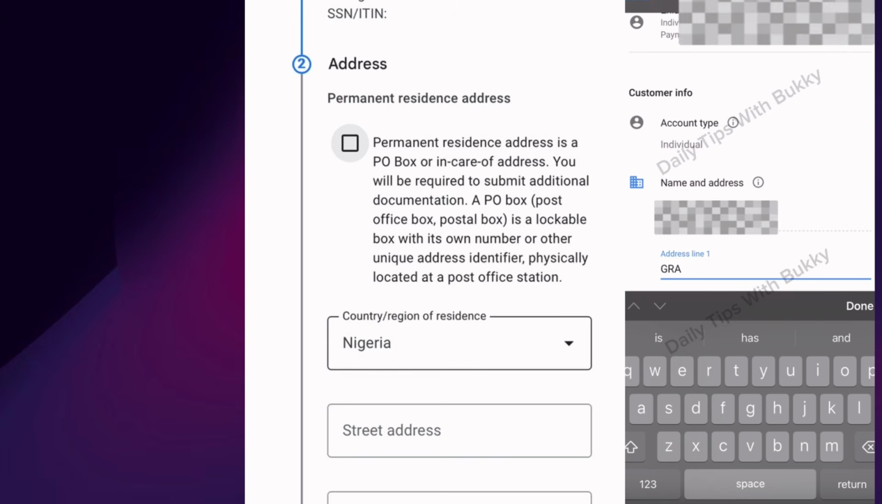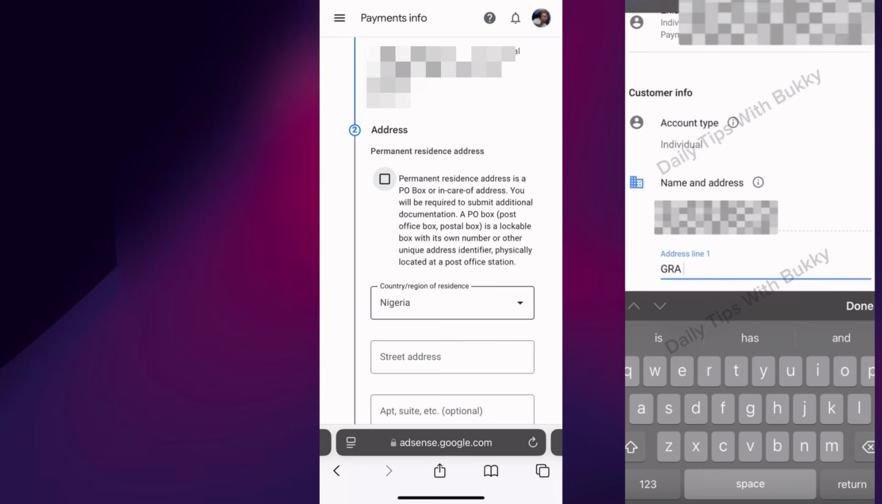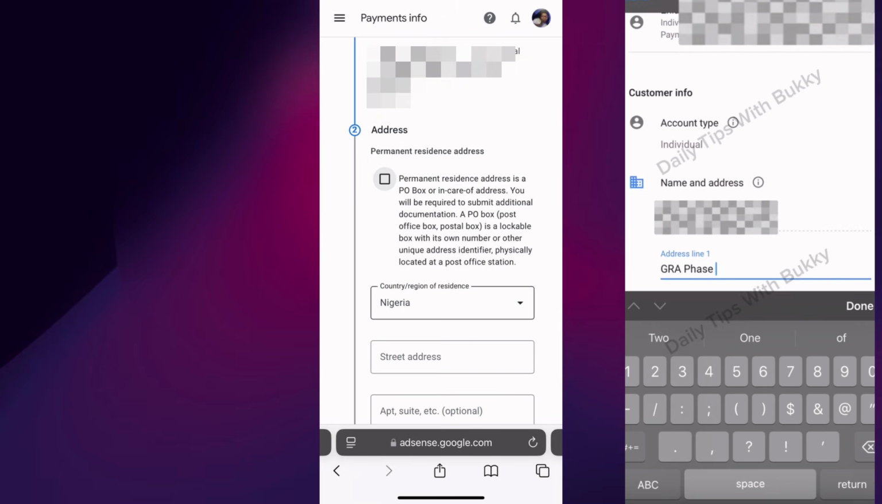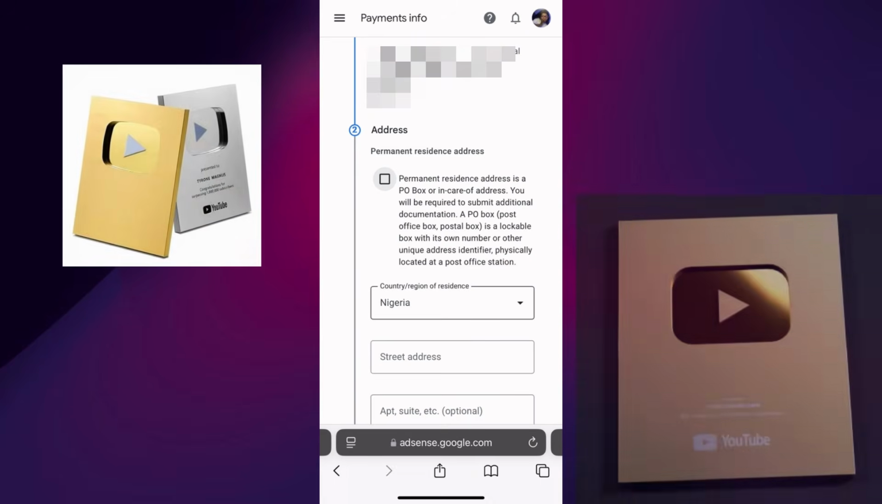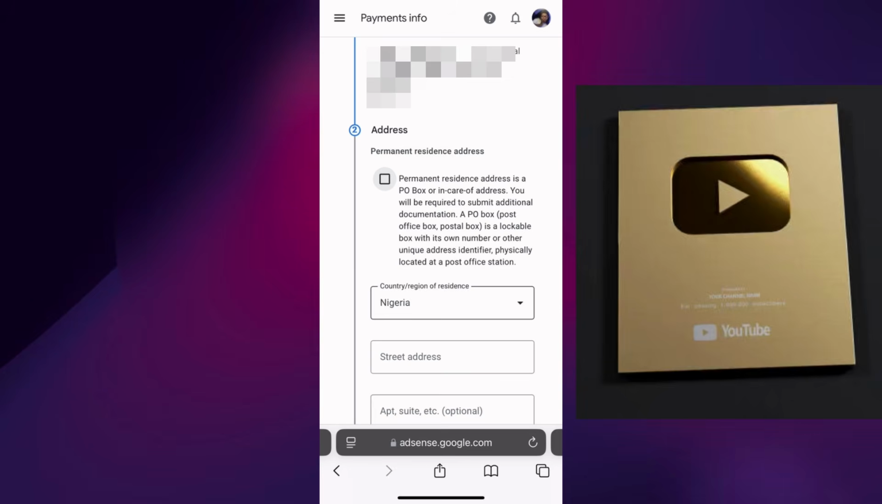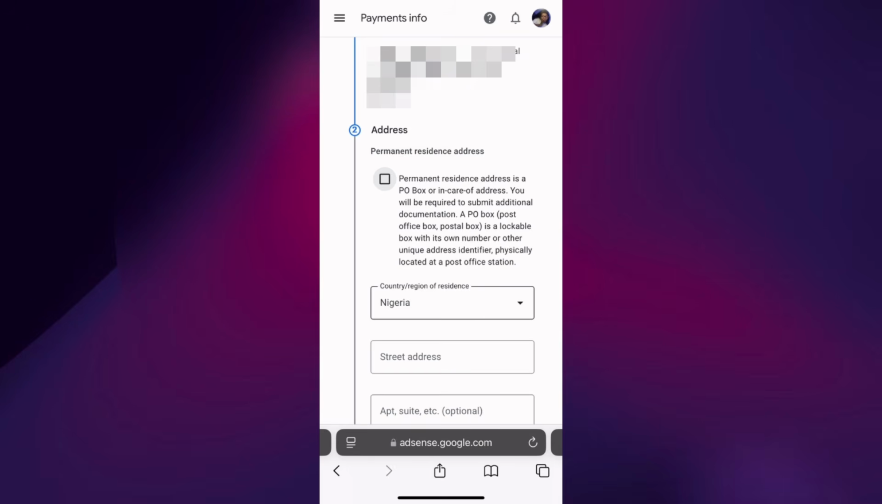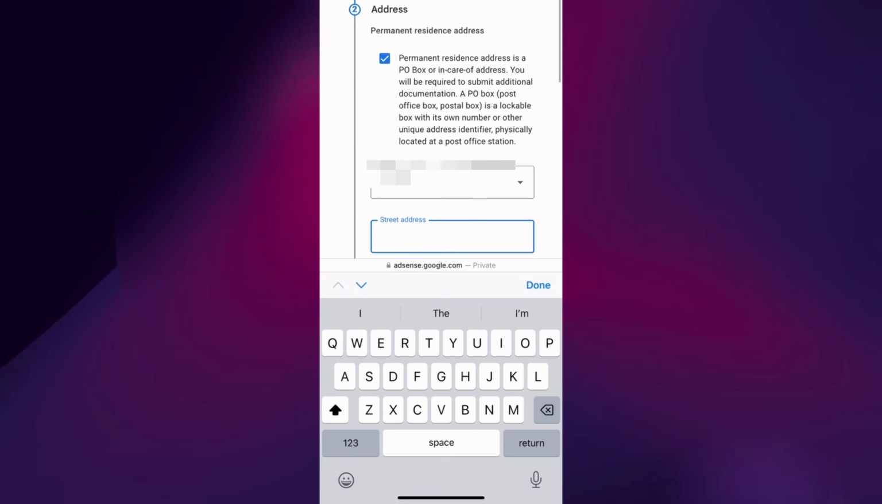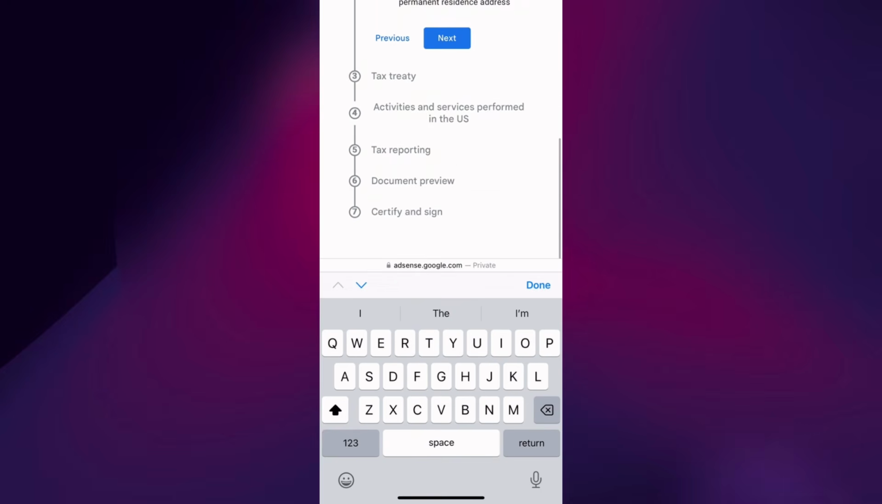Permanent resident address is not a PO box or in care of address. Otherwise you'll be required to submit additional documentation. So in case you hit 100 subscribers, there are times that YouTube will want to send you something. So this will be the address they are going to send your gift to. So now just tick the box and then click on your country and write out your street address. Okay, just make sure that all the information you're filling here is absolutely correct, from your postcode and the like. So once you're done, click on next.